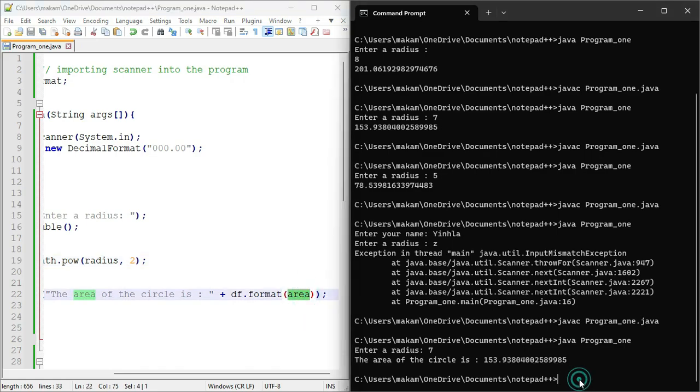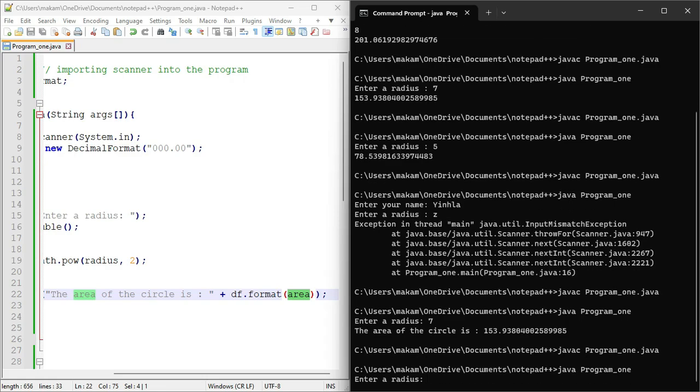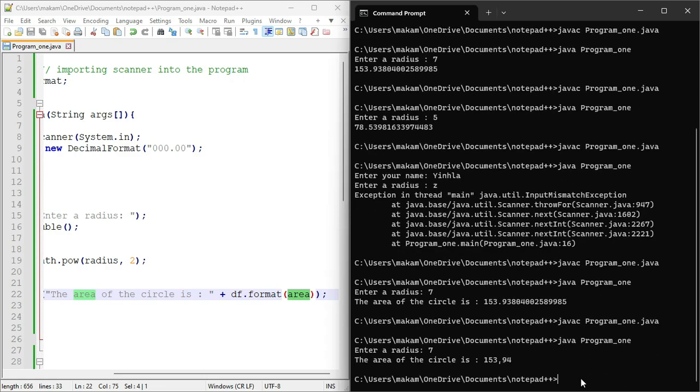So now when we save this and we try to run it, and boom. Oh, sorry, I was too quick. So there it is, right there. As you can see, now it gives us only 2 decimals at the end.